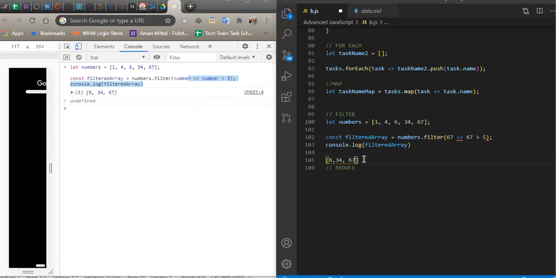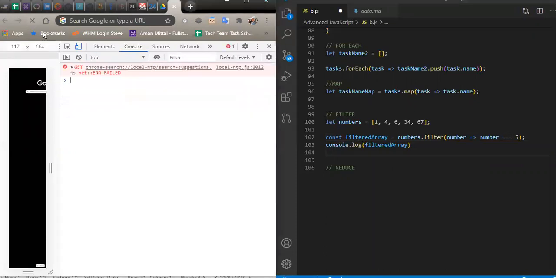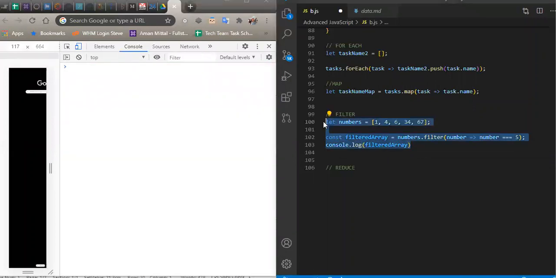Inside this filter method, let me just return it to the way it was before. Sorry. Inside this filter method, you can put any condition. For example, if number equals 5, then return it. If we do this, I'm very sure we won't get anything because nothing is equal to 5 there. Let's check. If I copy this into the console, I got an empty array.